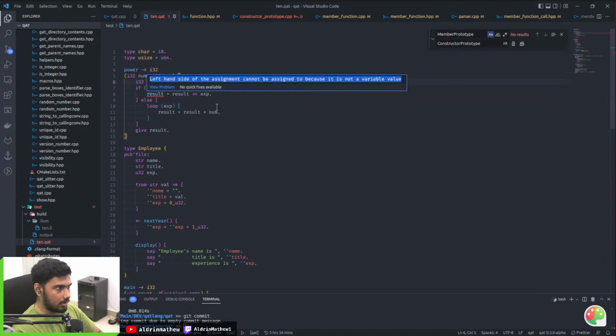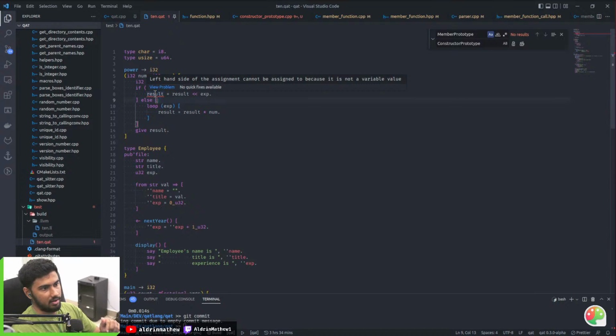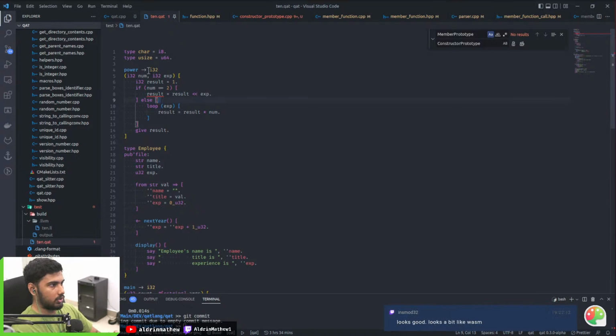And recently, I also added support for errors and warnings in the IDE for VSCode. So there is an extension. Yeah. Looks good. Looks a bit like Wasm. Really? I mean, yeah, I haven't had a look at the Wasm in a long time, so maybe that's why. Okay. I will definitely have a look at Wasm. But yeah, where I32 result.